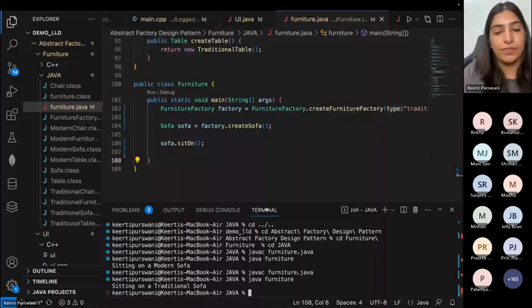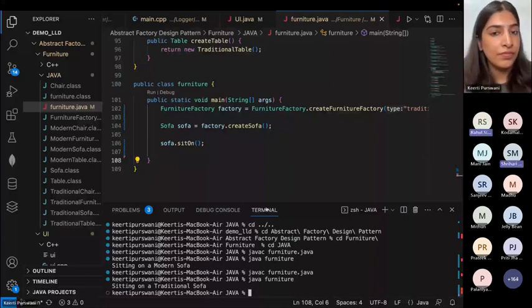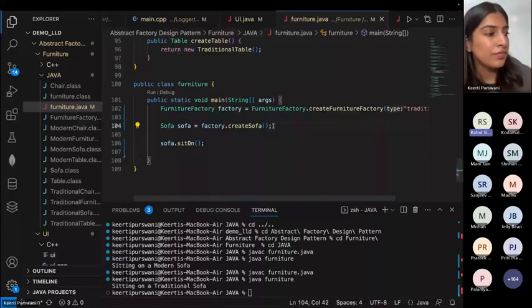So Keerti, both the factory and factory of factory are the abstract classes, right? Interfaces. Both of them are interfaces. Yes.